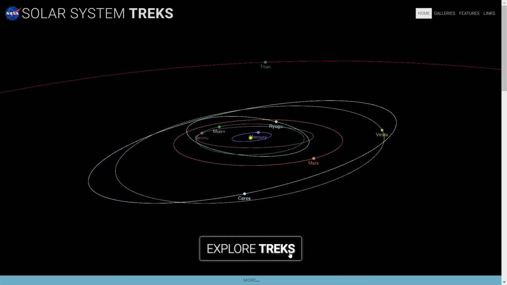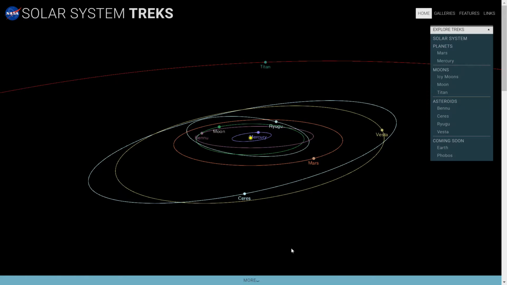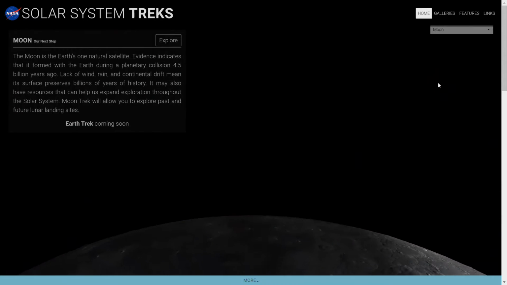NASA's Solar System Treks is a family of online data visualization and analysis portals covering a growing number of planetary bodies. Our initial target of effort was the Moon, now represented by the Moon Trek portal.